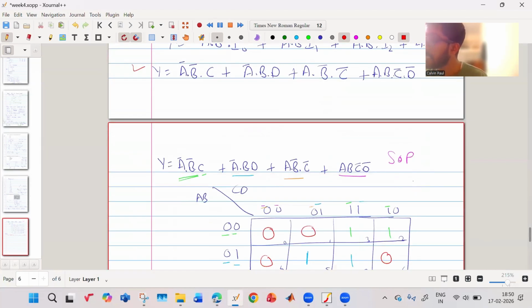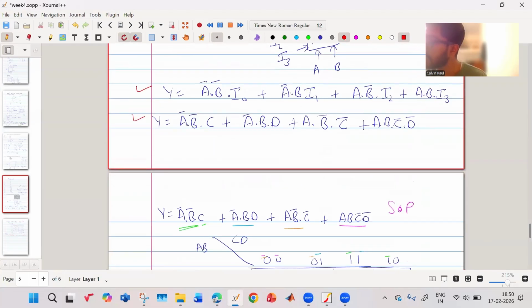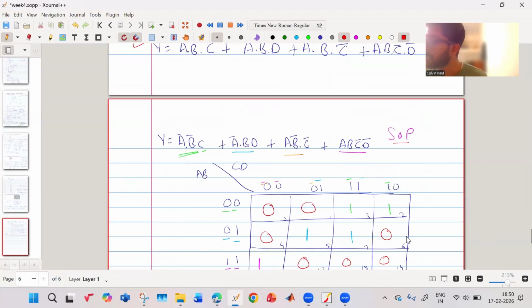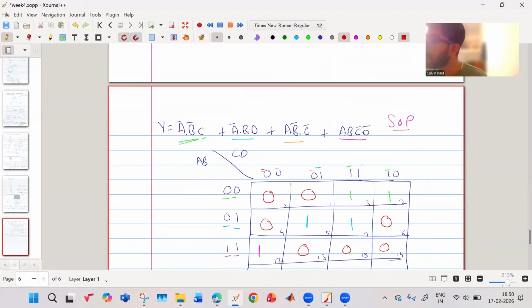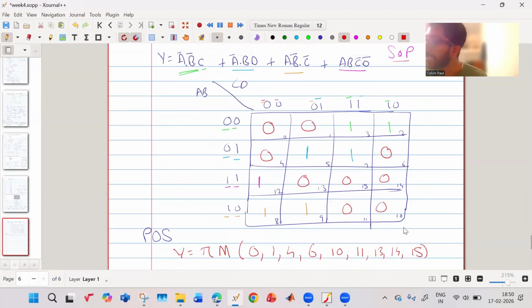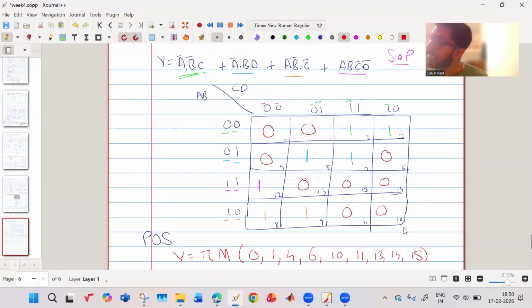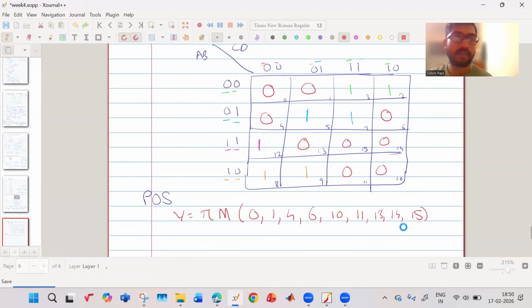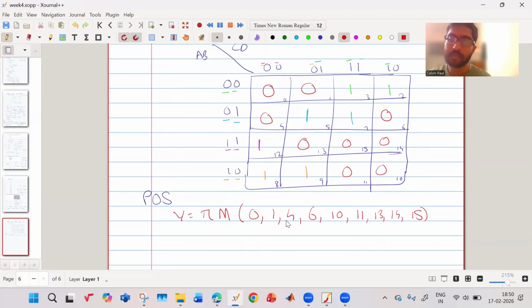And then since we have written it in terms of SOP, we drew the K map, we filled it with 1, 1, 1, 1 wherever required. And then since we needed it in terms of POS, whatever was 0, 0, that is the product of maxterms. Okay, so I'll proceed to the next question.